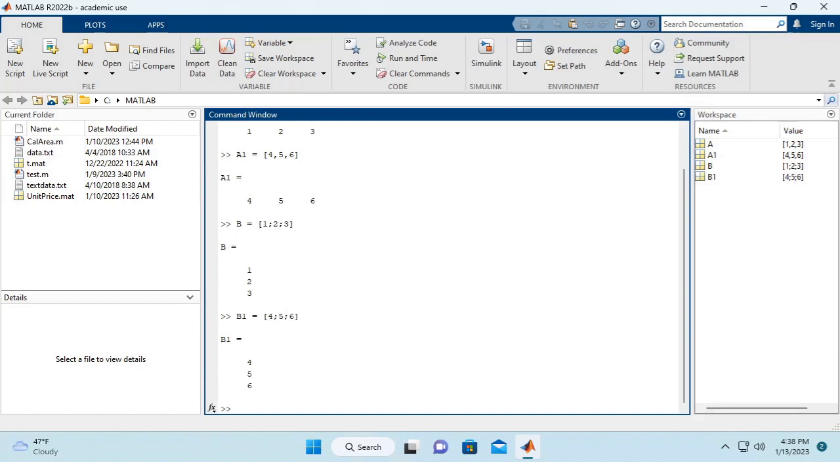You can also create two-dimensional arrays using the same method. For example, I'm going to create an array and store it in C, and this array has 2 rows, 2 columns. I will start with the first row. The values are 1 and 2, because I'm using a space as a separator, so 1 and 2 are in one row. Then I use a semicolon, which means the second row, and I enter 3 and 4. In this case, I created a two-dimensional array with 2 rows and 2 columns.